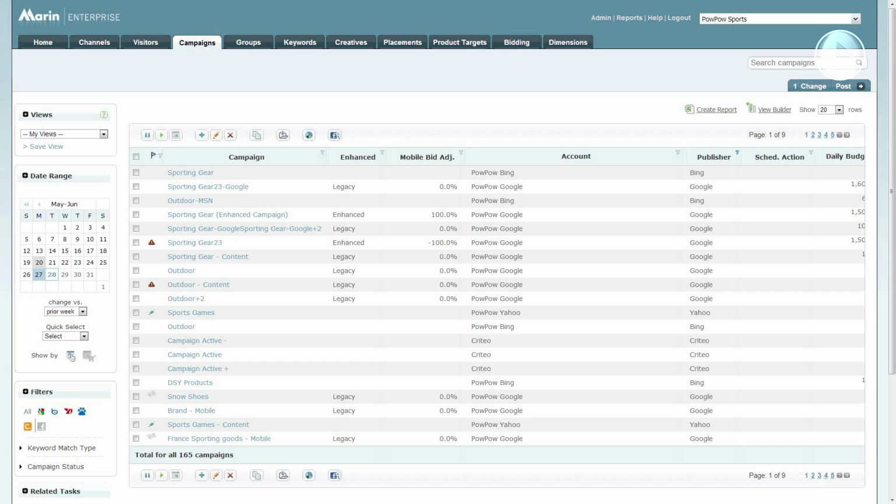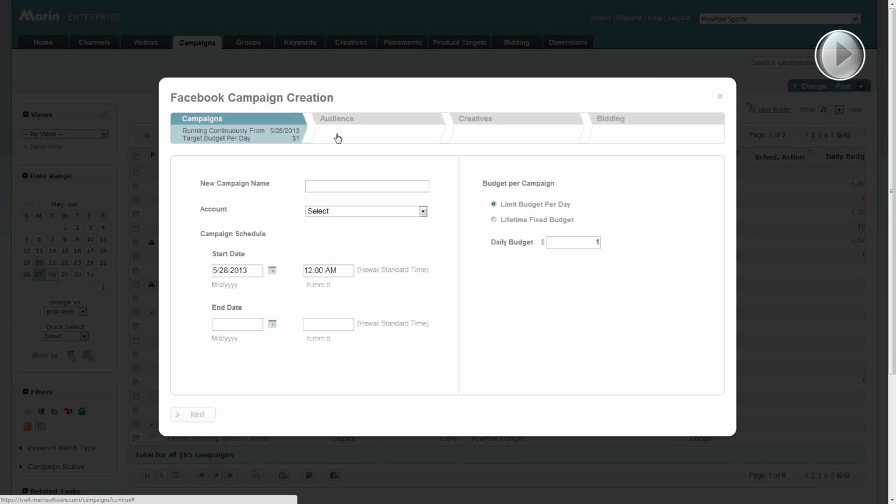So if you navigate to the Campaigns tab within the application, you'll notice that there is a small icon with the Facebook logo. If you click on this, you'll see that there is an extra window that pops up. This is the Facebook Campaign Wizard that will lead you step-by-step through the creation process.